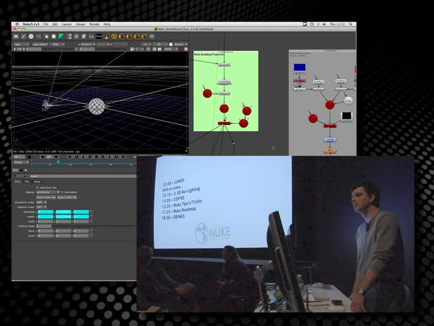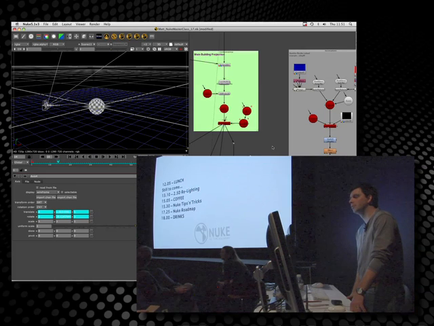Thank you. Would you consider introducing bake-to-texture nodes into Nuke just to speed up the processing when you do projections?